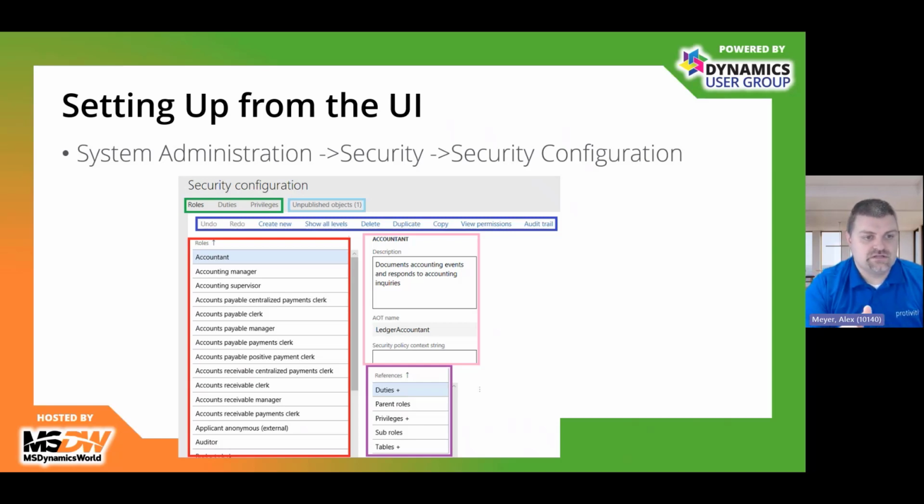The way that the system works is that you can first filter the list by roles, duties, or privileges. Then in the red box underneath is where you would actually see those roles, duties, or privileges listed. If you select roles, it's going to show you all the roles in the system. You select duties, it's going to show you the duties, etc. Once you select an individual object or security layer from that list, for example, the accountant role in this case, the pink box on the right-hand side is going to show you the description of that particular security layer.